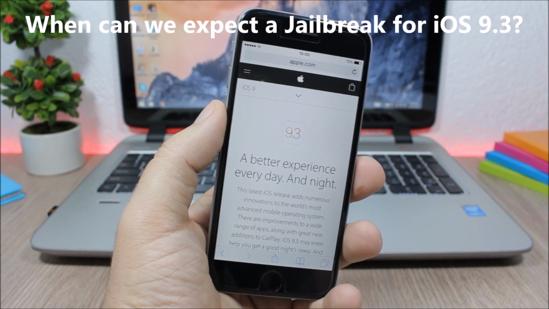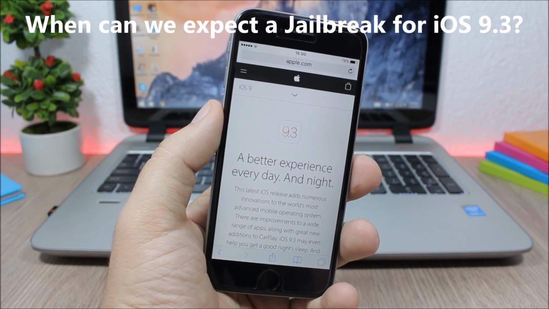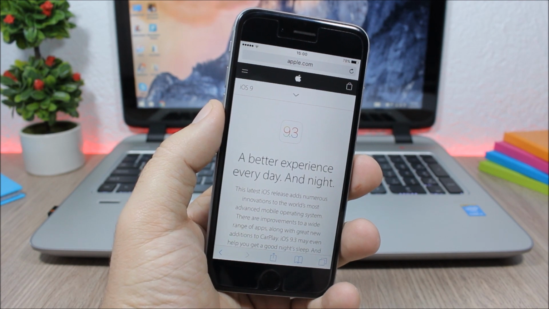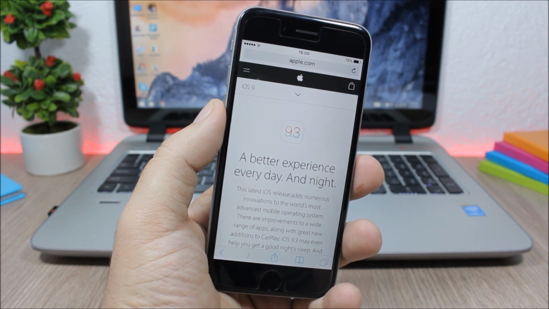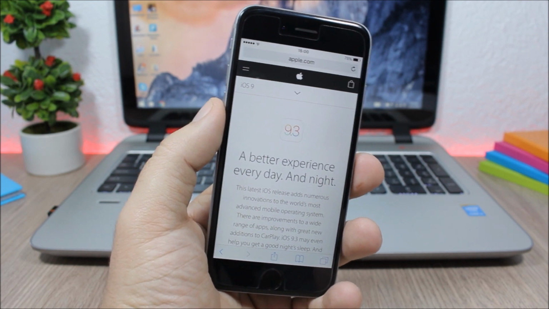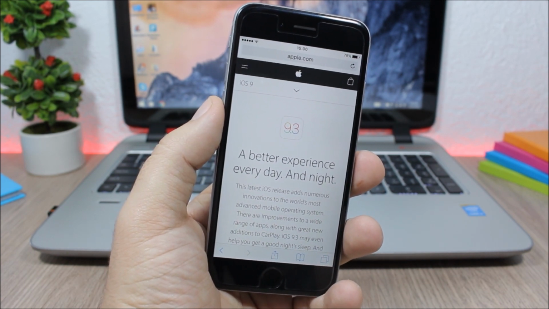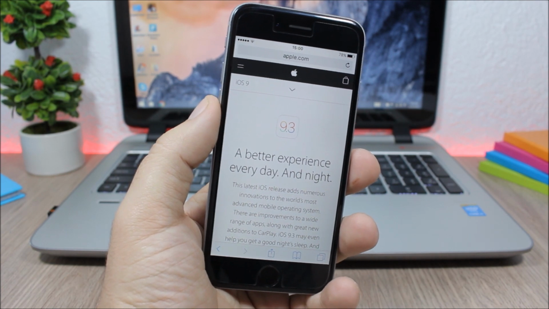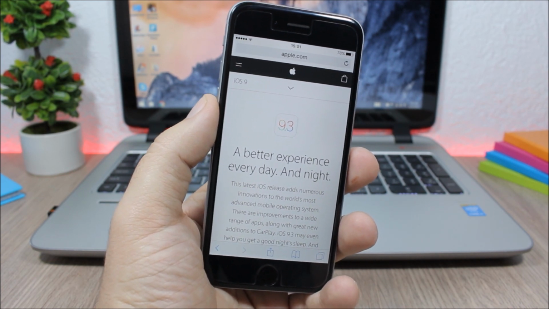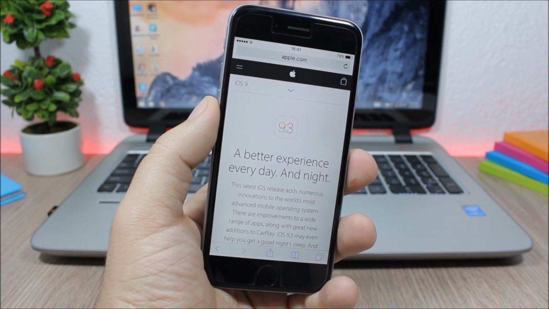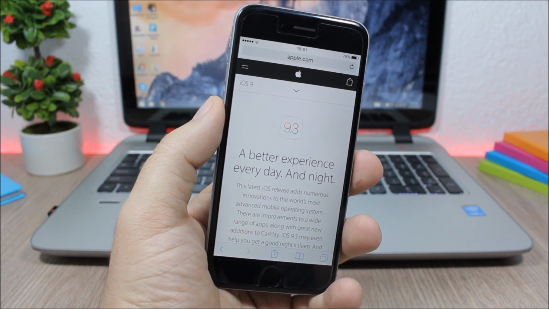When can we expect a jailbreak tool for iOS 9.3? 2 to 3 weeks will be a fair time. I hope we will see a jailbreak for iOS 9.3 in this period of time, 2 to 3 weeks. As you know, a lot of devices support iOS 9.3, so the Pangu team or the Taiji team, either one who has a jailbreak tool for 9.3, will have to test their tool on all of these devices, which will take some time. And I hope we will see a jailbreak tool for 9.3 in 2 to 3 weeks.